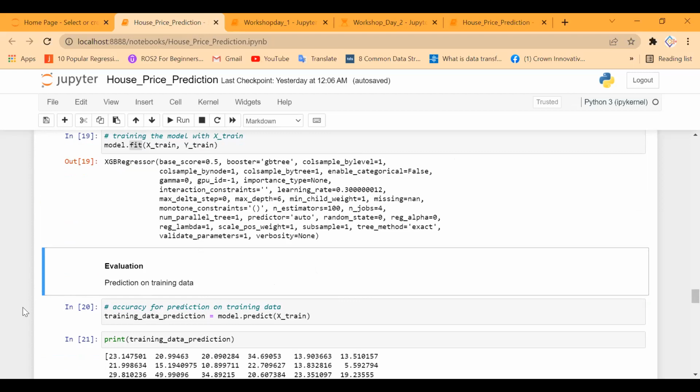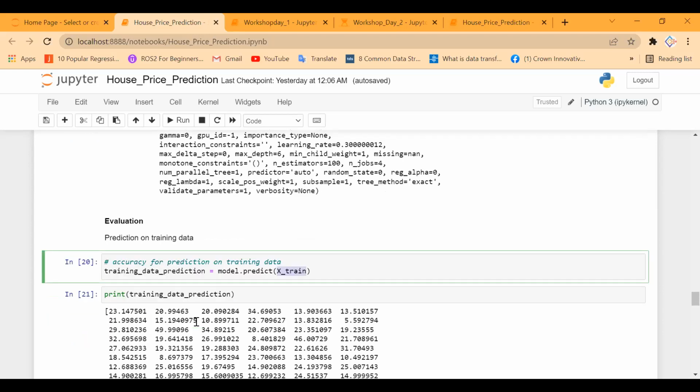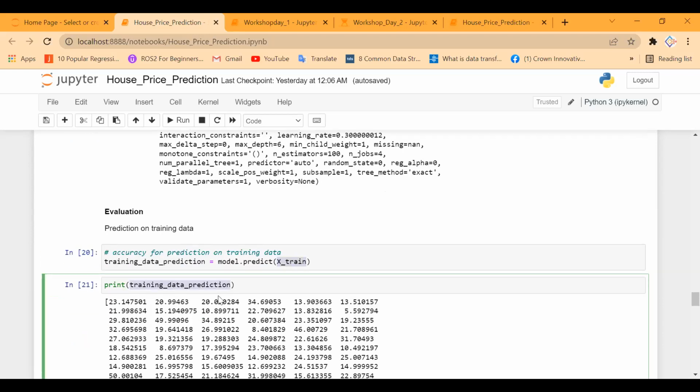For that, we'll first check the accuracy for the prediction on training data. First we'll model and predict on the training data set. That is our x train, right? And then we'll print our training data predictions. It is in the format of $23,000 and $21,000, like that.